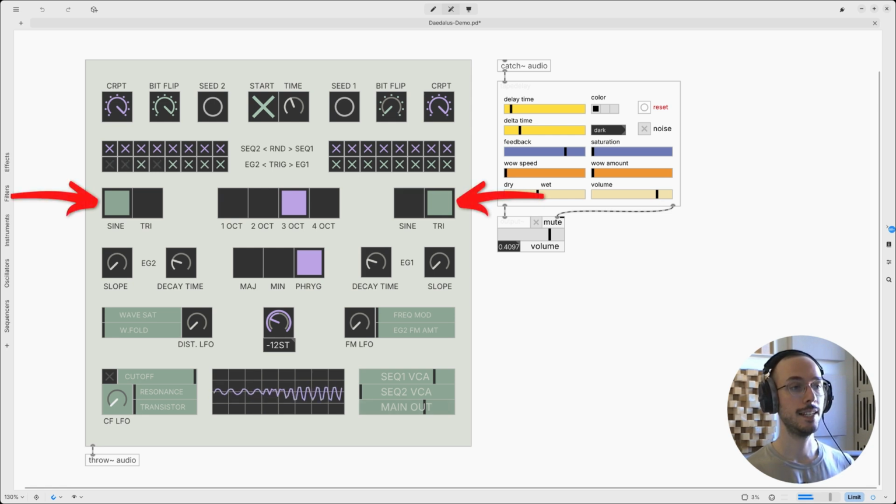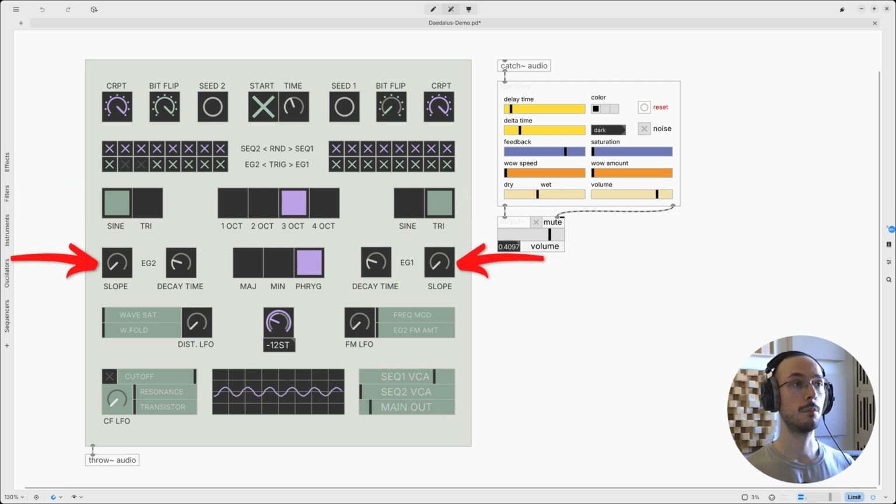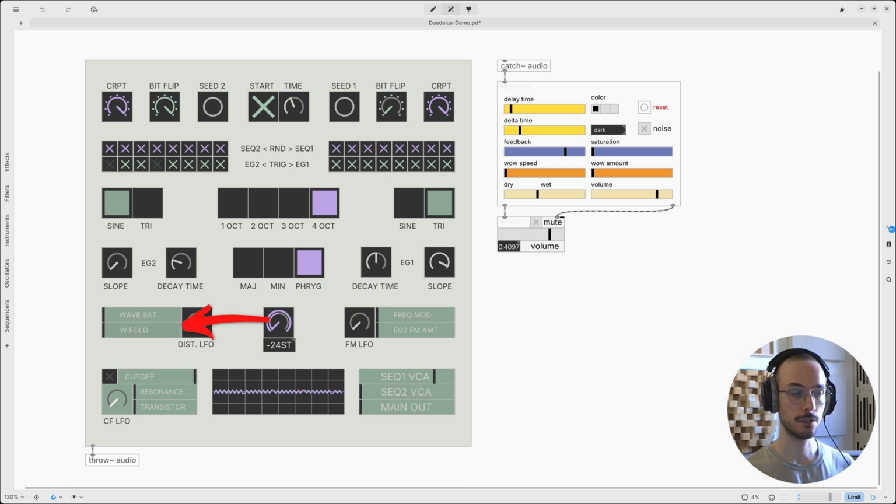And we have a dedicated envelope generator for both section 1 and 2. We can change the decay time and the decay slope. Then we have wave folding and saturation, so we can produce very aggressive sounds with the synthesizer, not only mellow and soothing sounds like the one you're hearing right now.